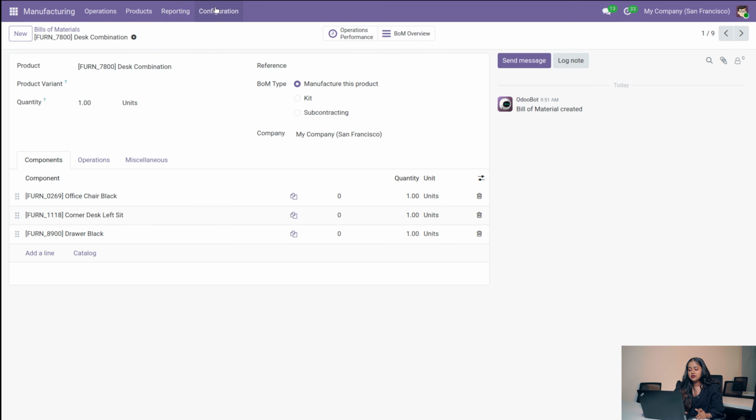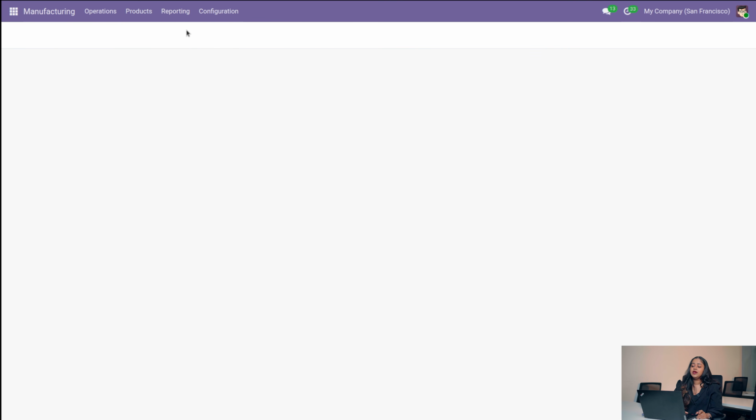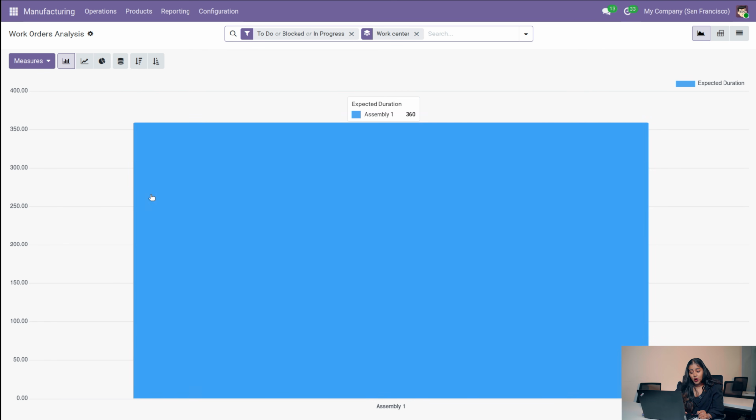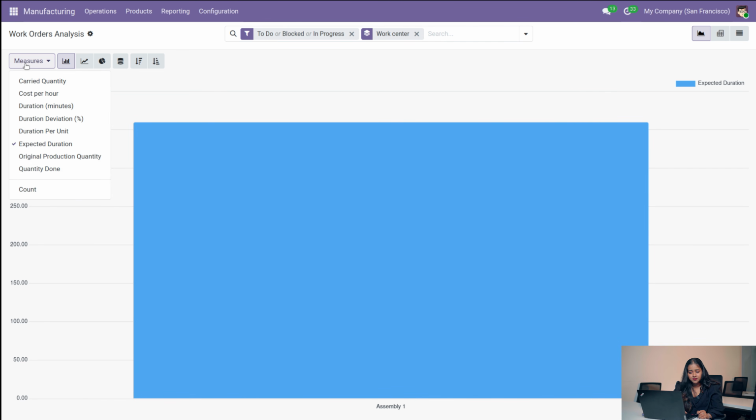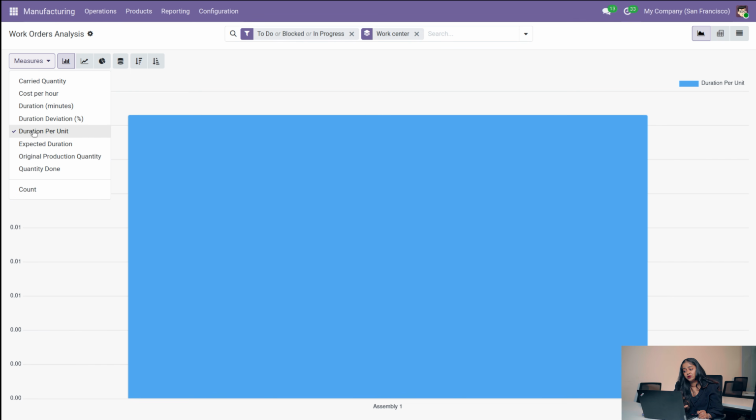So that's the bill of materials. Then what? Then you have the reporting. In the reporting, you have the work order analysis, where you can see the expected duration as well as the work center. You can change the measures easily from here. So right now it's expected duration. You can change it to duration per unit. You can even remove these filters from here.